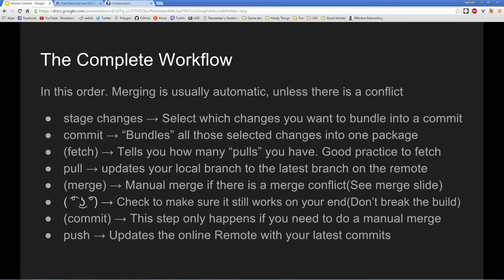Again, use Git, GitHub, SourceTree. If you need any of these slides, please come talk to one of the Game Development Club officers, or they should actually be available in the YouTube video description.